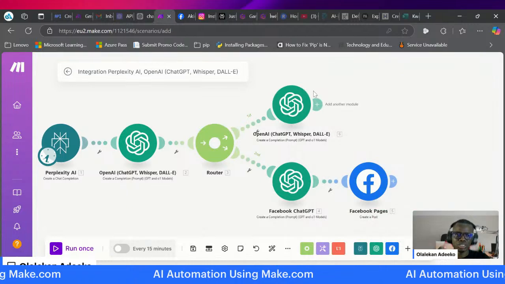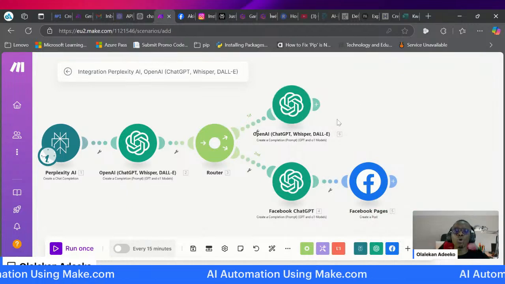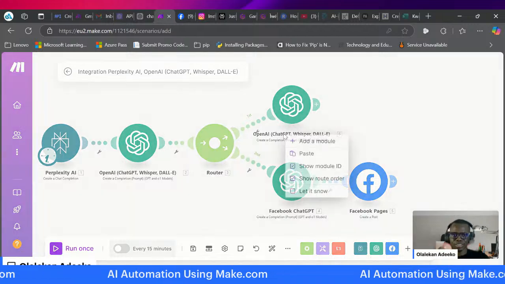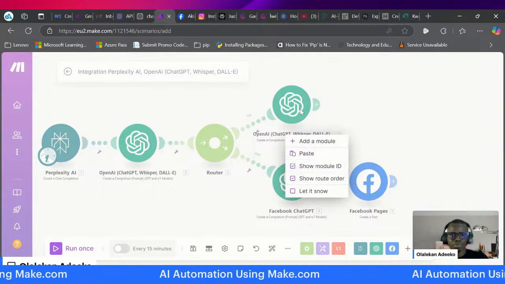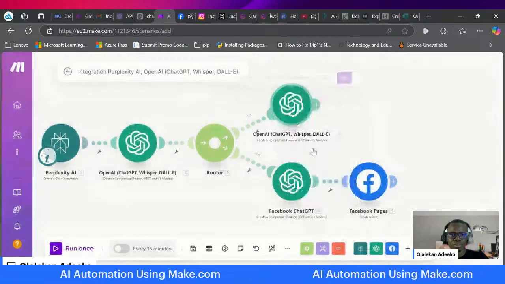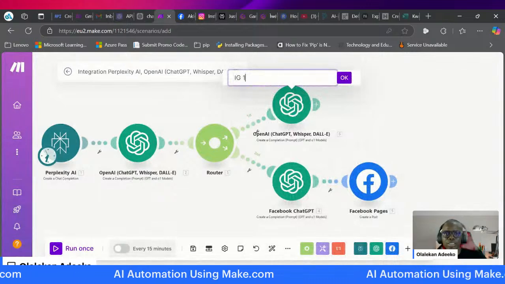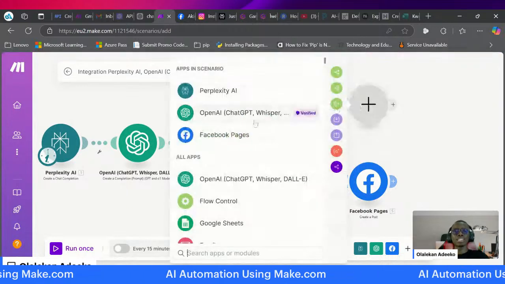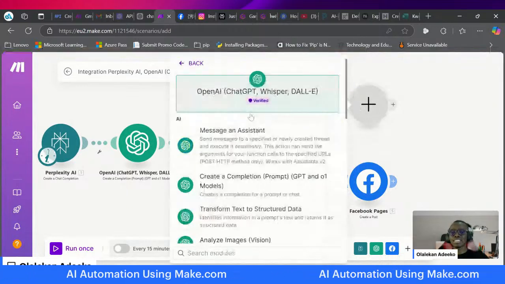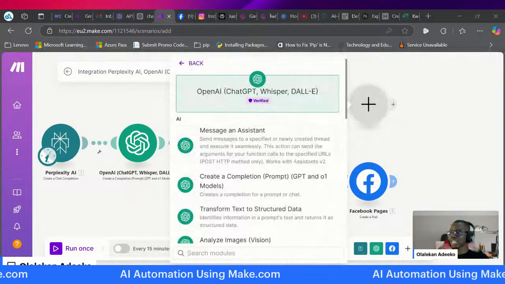So I'm saving the first ChatGPT module for IG. So here, let me rename it and say this one is IG1. Okay. Then I want to add another ChatGPT to create the image. So I'm adding another ChatGPT to create the image.